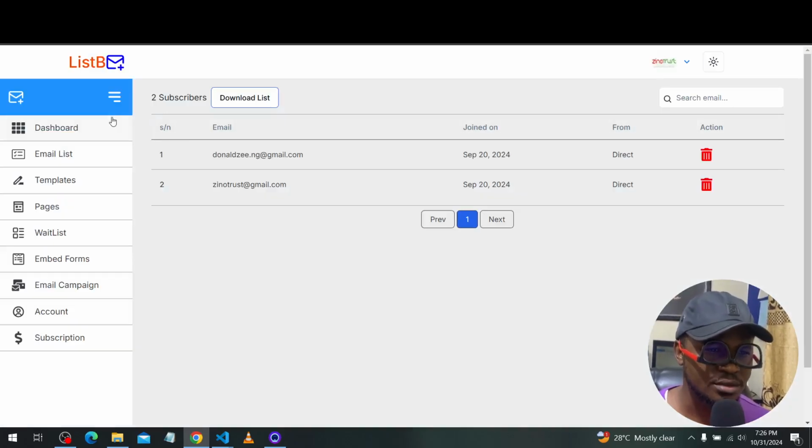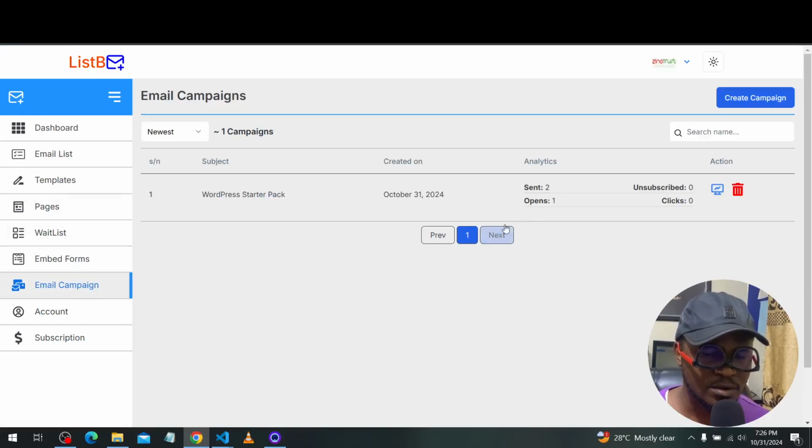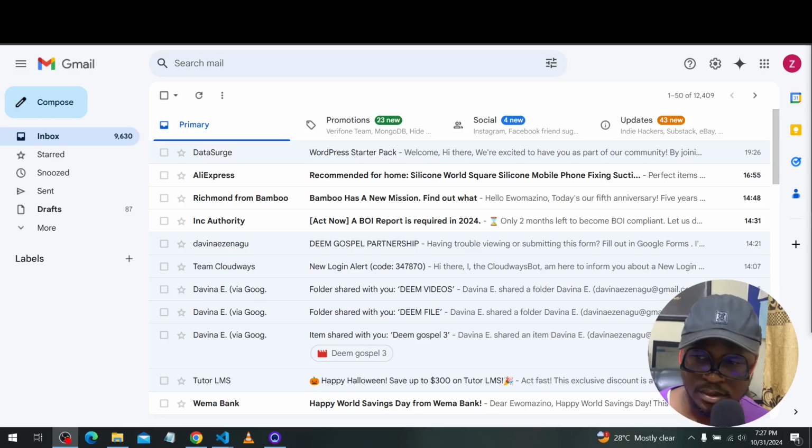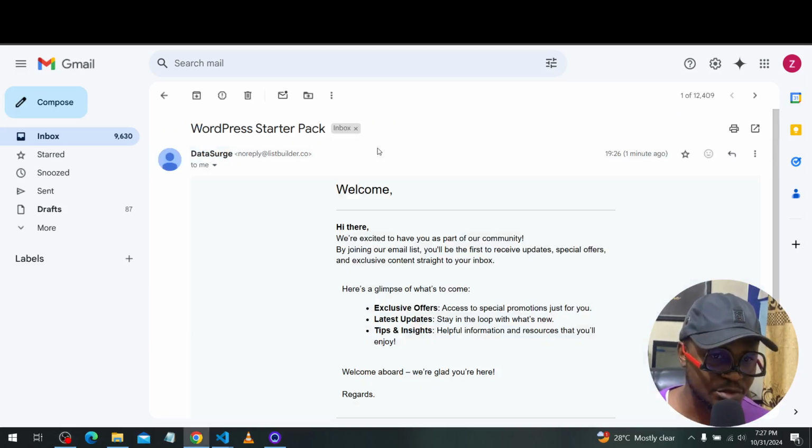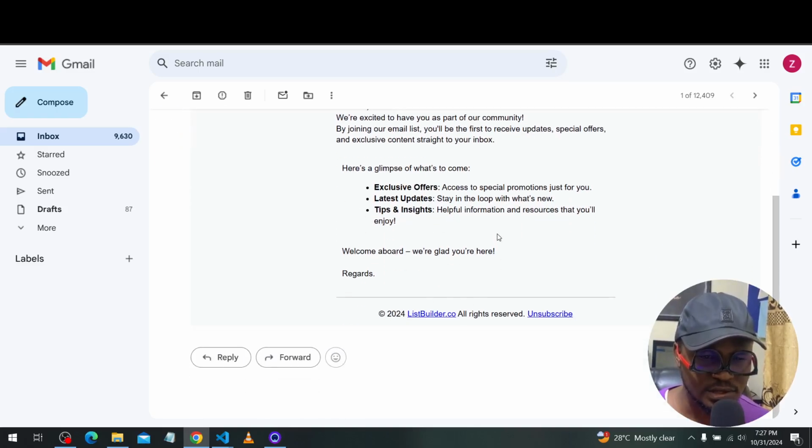Now I'll come here and refresh this page, and immediately, oh sorry, not this one, I'll go to the campaign. So in my campaign here, you see immediately now we have 2 sent emails and we have 1 opened email. So you see opens is 1, sent is 2. Just to confirm that the email actually got to the second person, I'm going to open the email for the second person. So this is me in the second email. I already opened it actually. So if you come down here, you see that this is WordPress starter pack, which is what I sent, and everything is just in place.